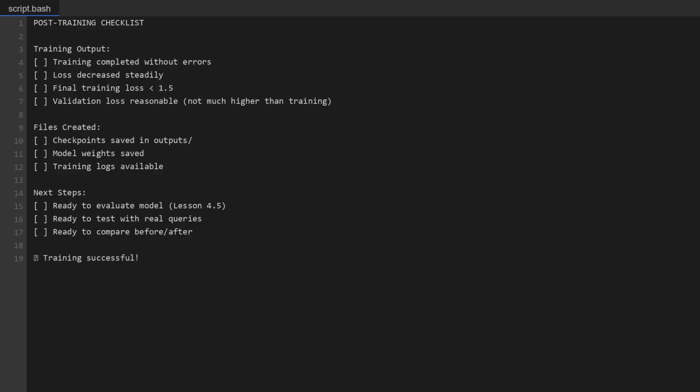Training completion checklist. Before moving on, run through these confirmation points. Training should have completed without a crash or error message. The loss curve should show a clear downward trend with a final training loss below 1.5. Higher than that suggests the model didn't have enough time or the learning rate needs adjustment. The validation loss should be in the same ballpark as training loss. A large gap means overfitting.